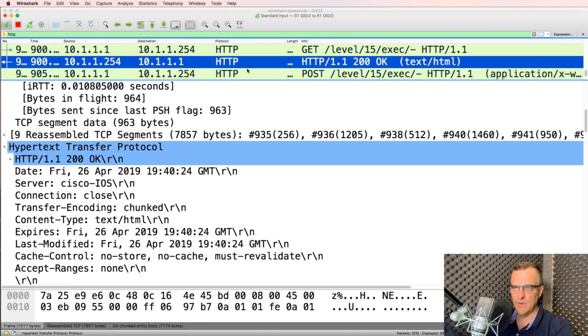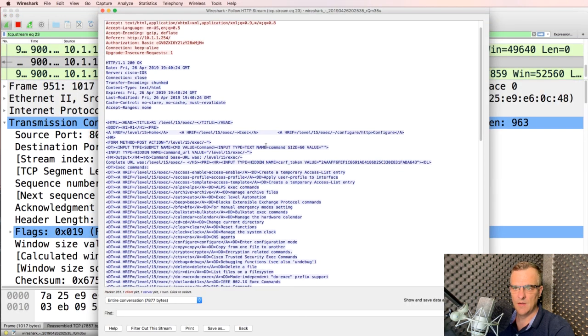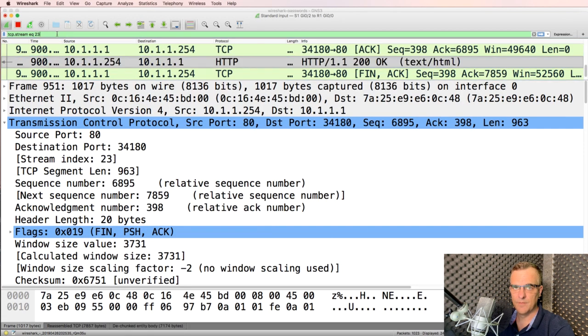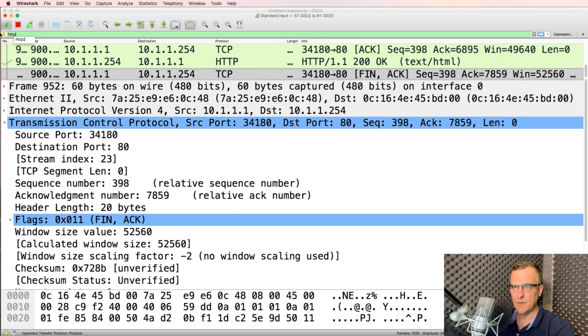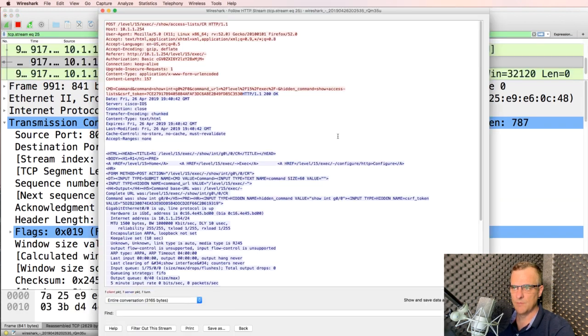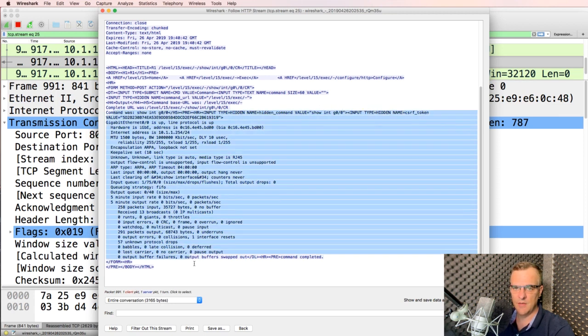So as an example, I'll follow the HTTP stream here. Notice there is a list of commands that I could use. Show this one. Notice there's the output of show interface. So show interface gigabit 0/0. There's all the output. Don't use HTTP.